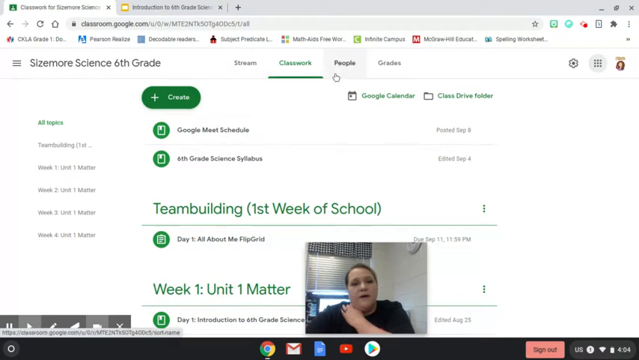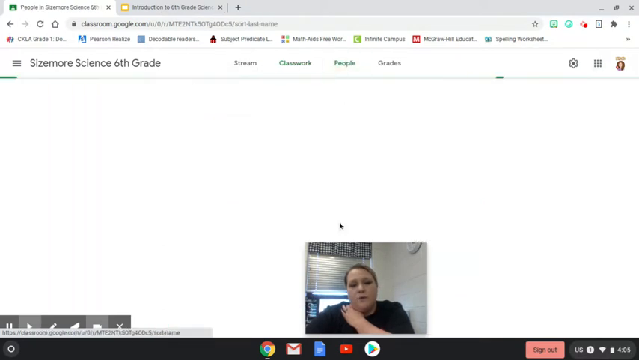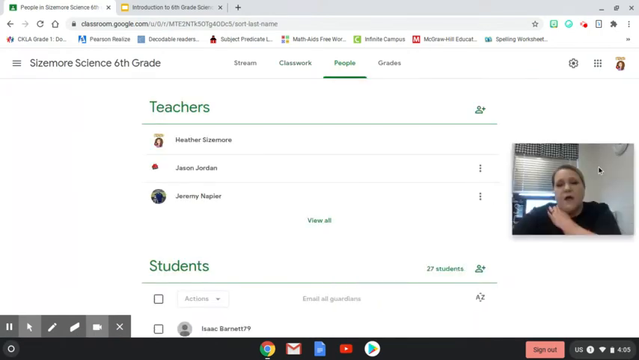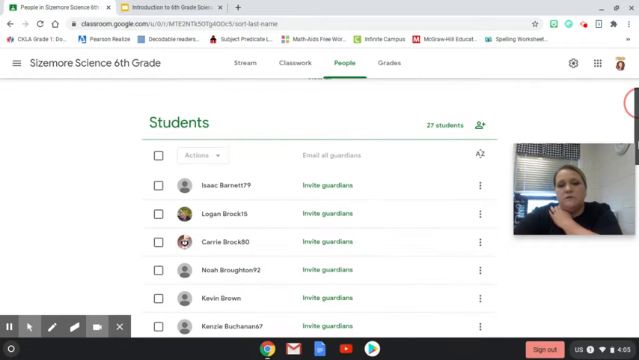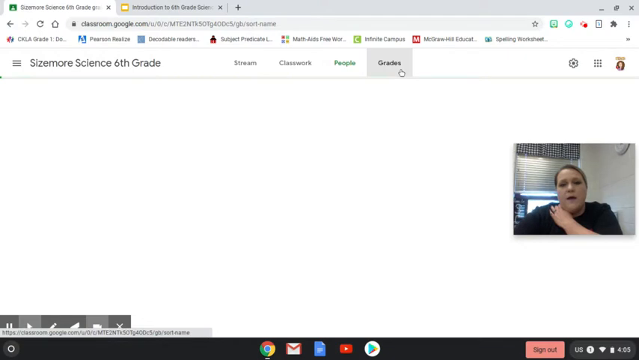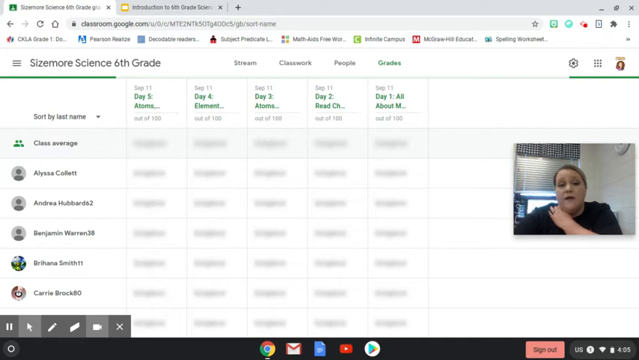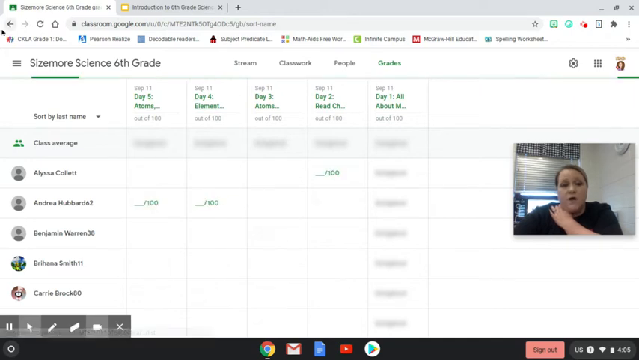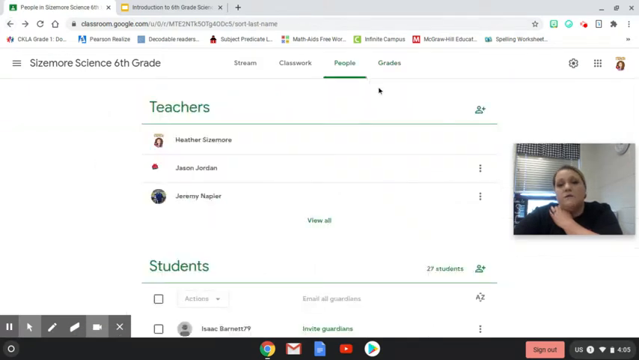And then the only other 2 tabs I didn't talk about were people. And that just shows you who's in the class and who your teachers are. Okay. I had to add Mr. Jordan and the curriculum coaches and some other people to our room. And then it shows you the students that are in our room. And then under the grades tab, it will show you your grades. I'm not going to have any grades. This is going to show all of your grades. So I need to click out of that so you don't see each other's grades. But it should show your grades just for whatever work you've done. Like once I've graded it, it'll show up right there.